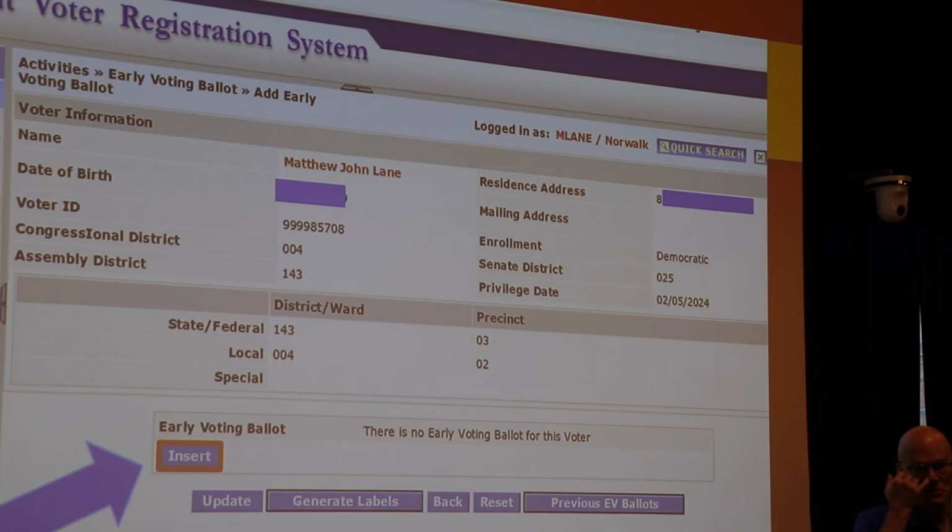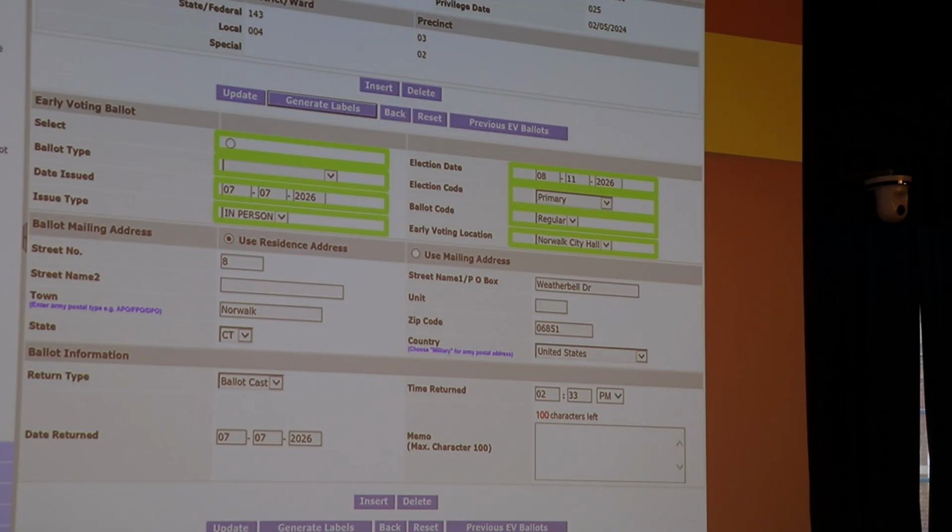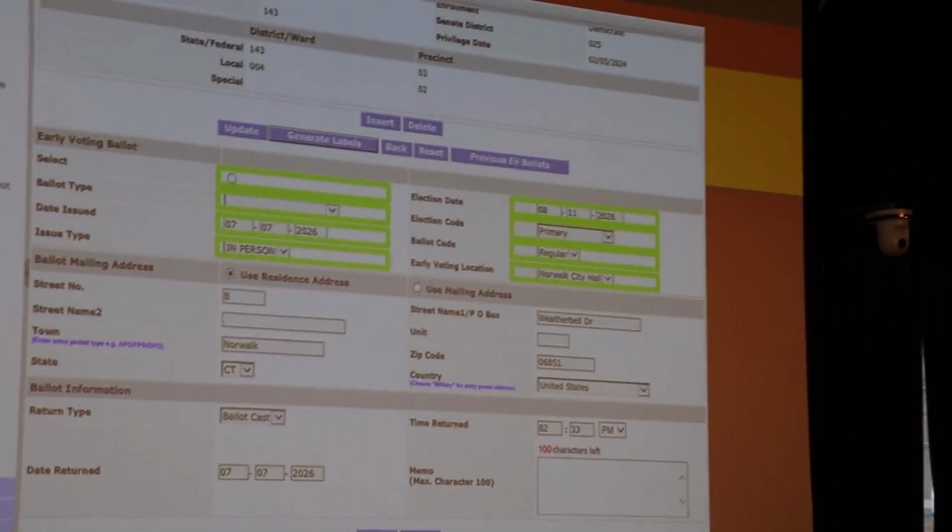Now, they've made some changes to the CVRS to make it a little bit better to remove old ballots. But in the past, if you just hit generate labels and then click print, you would generate a label for last year's election. We don't want that. So please hit insert so that we are generating the label, generating the ballot for the individual.